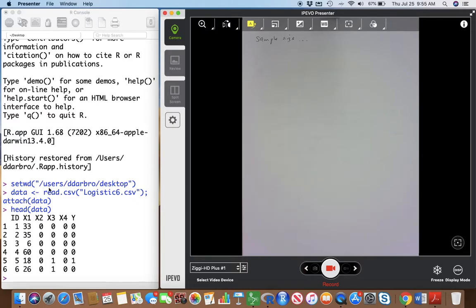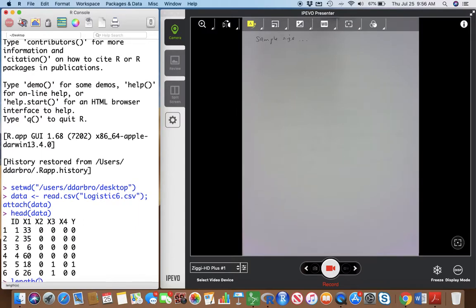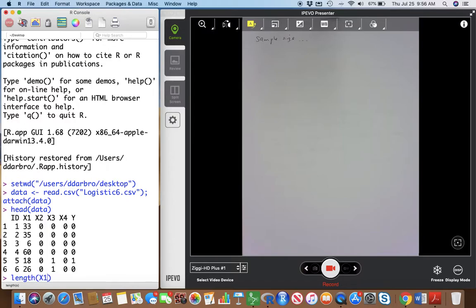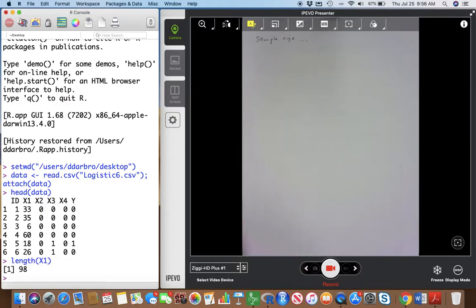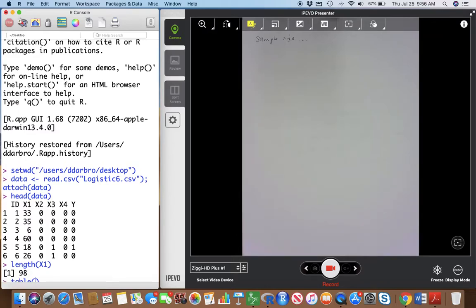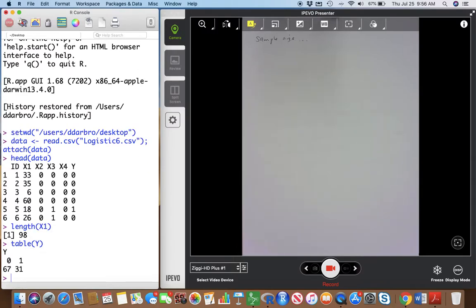But anyway, over here in R, you'll see that I've inputted logistic6.csv, and I'm pretty sure this is the same data set that we used previously. So let's just figure out our sample size. We have a length of x1, for example. So we have a sample size of 98, and you can see that I have 4 predictors. Now, if I do a table of my y's, you can see that I have 31 and 67.